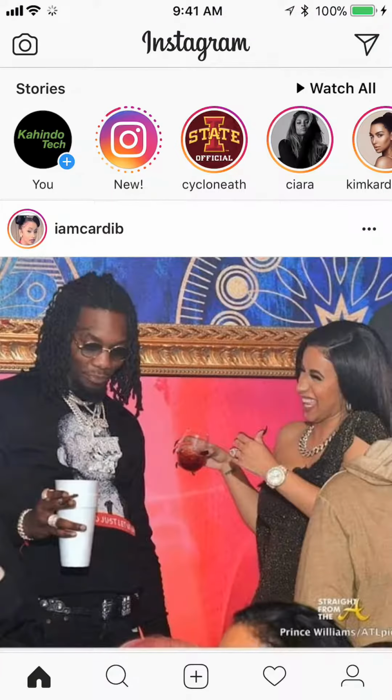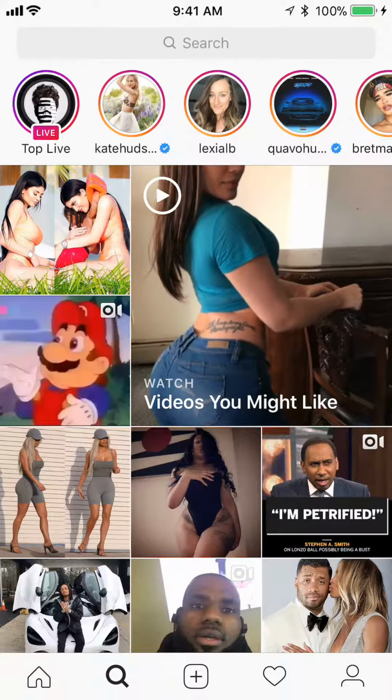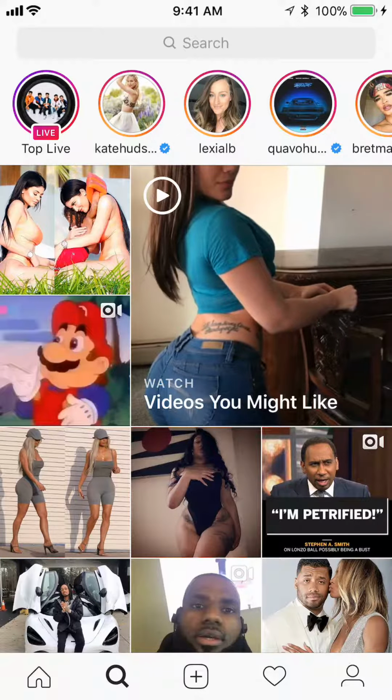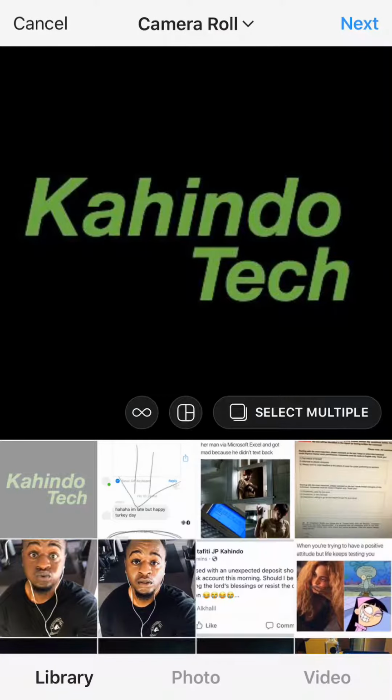Once you have it open, if you see on the bottom of your screen, there's the little house symbol, and there's the magnifier, and then if you tap the middlemost icon, it's a little plus with a square around it, it will get you to here. Once you're here, this is where you're going into your phone's files and trying to pull up the pictures.